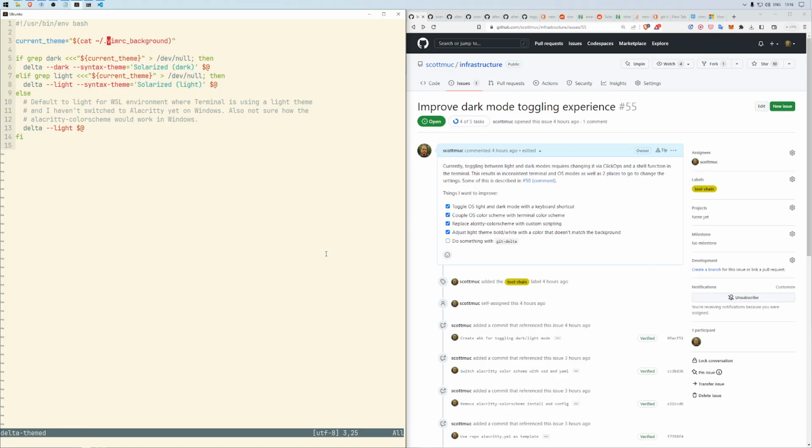Yeah, that's beautiful. I'm doing this because if I don't tell Delta what the theme is, it's just going to default to a certain color scheme that will clash with whatever color scheme is enabled, as you saw previously. So that actually fixes it, which I think I'm happy enough with.